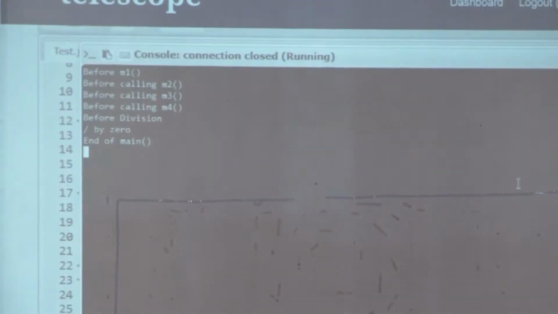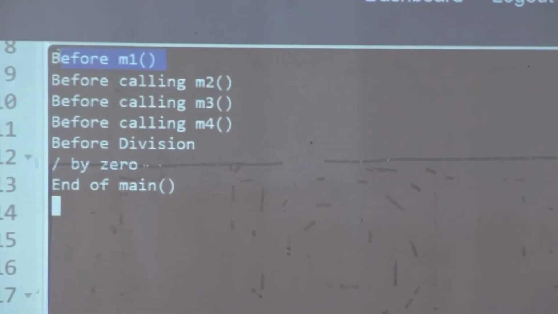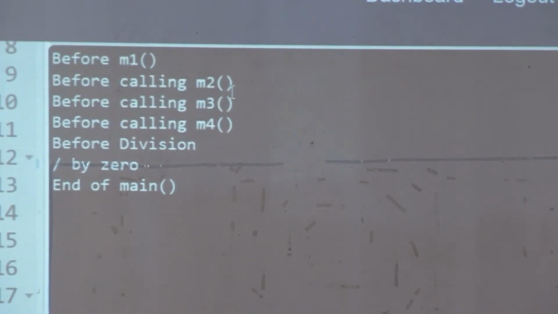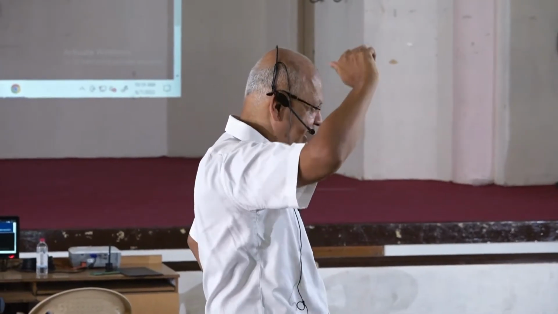Okay, let's look at it. So as we said, there are 7 lines. Before M1, before calling M2, before calling M3, before calling M4, that is 4, before division is 5, then this is when the exception was caught, I got divide by 0, this is the AE.get message, and then we got another line, end of main. So this is the exception propagation. This is how it propagates all the way up to the caller if you don't catch it in between.